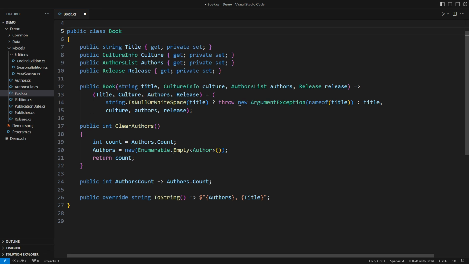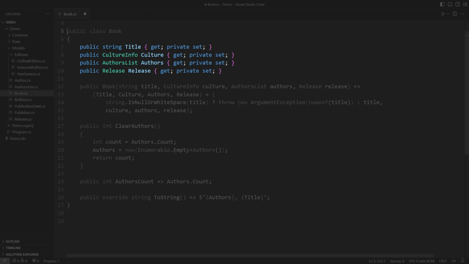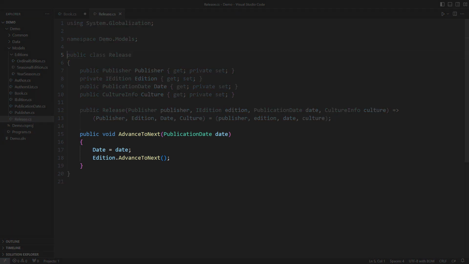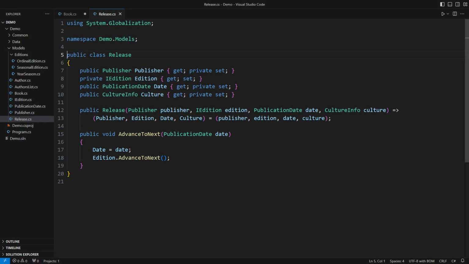The class you are looking at is modeling a book. A book includes the title, the culture, the list of authors, and the release. Then there's the release. Here is how I modeled it with another class full of public getters and private setters. The trouble hides in the only method it implements. This method apparently advances the book's release by one step. The caller supplies the publication date, but the edition must strictly step incrementally. Can you spot the problem?